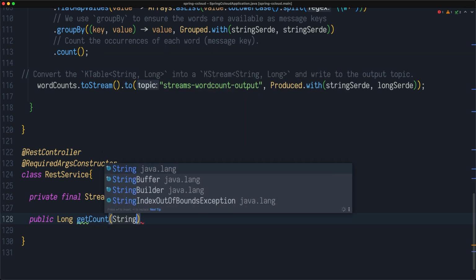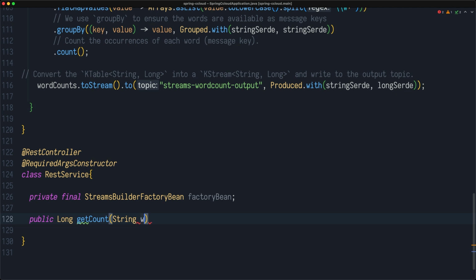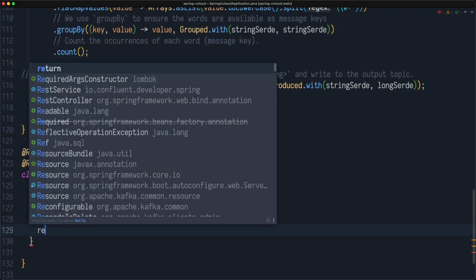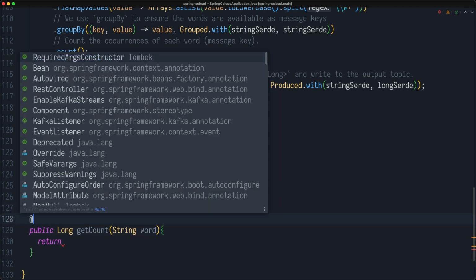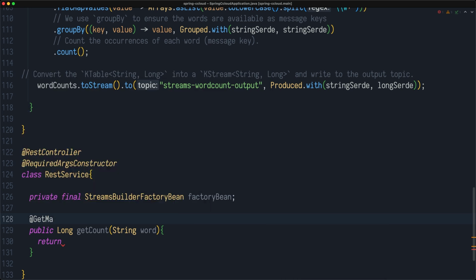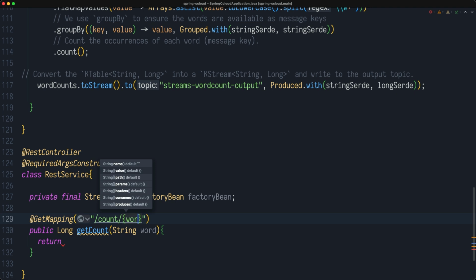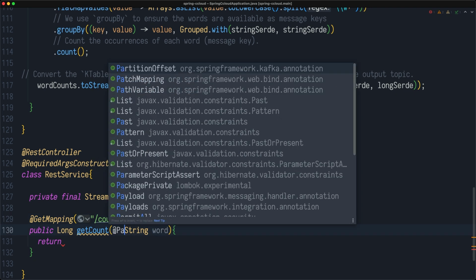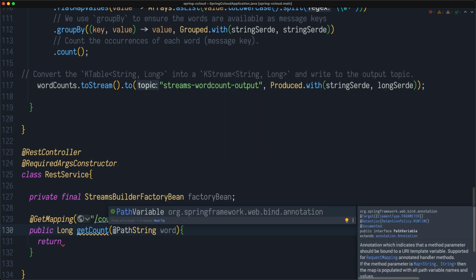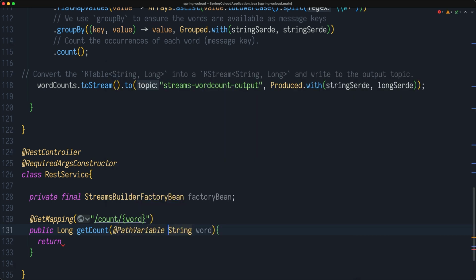We're going to be using string as our word that we need to get access, word, and that's going to be our code, return something. Now, it's going to be get mapping. We're going to be using this, say, slash count slash a word, and in this case we're going to be using this path variable as a word.